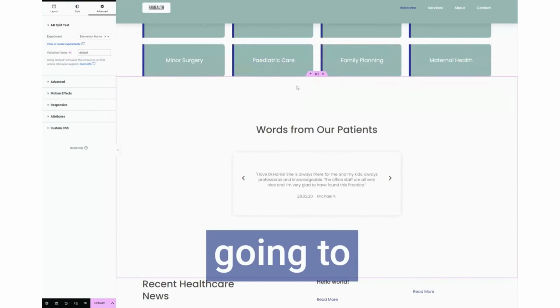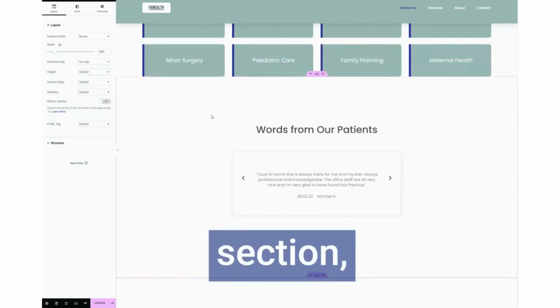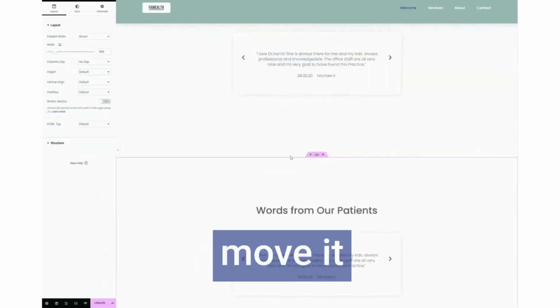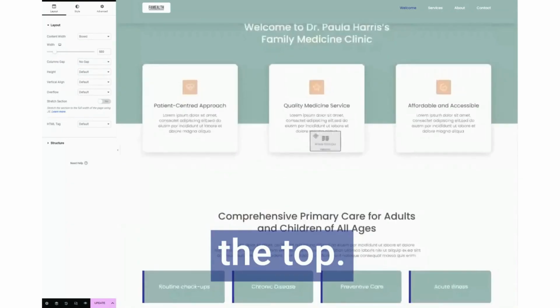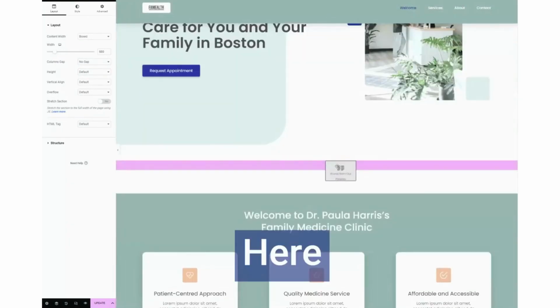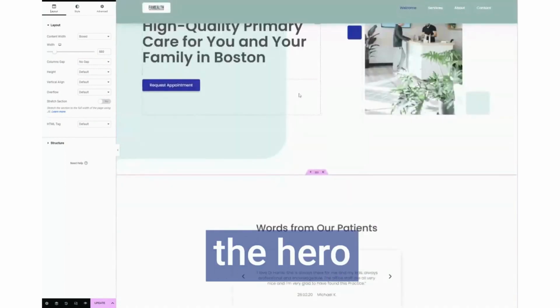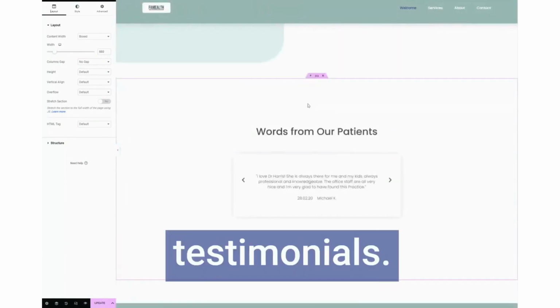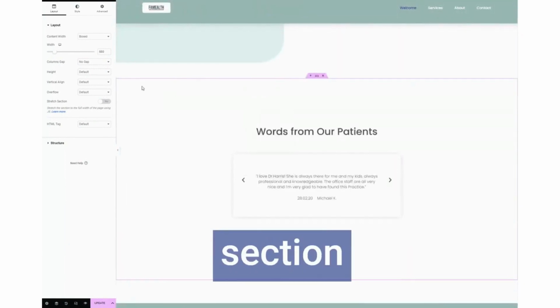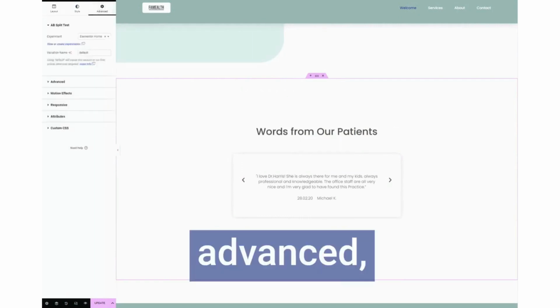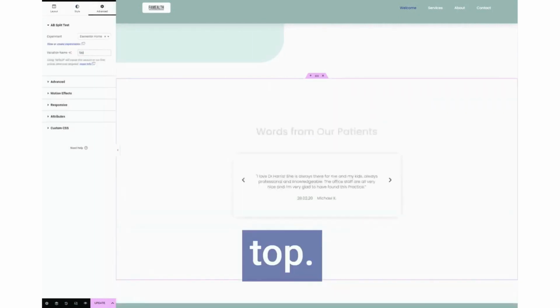Okay, next we're going to duplicate this section and then we'll just move it all the way up to the top. Here we go, straight from the hero into the testimonials. And again, we'll go to this section, Advanced, and we'll call this top.